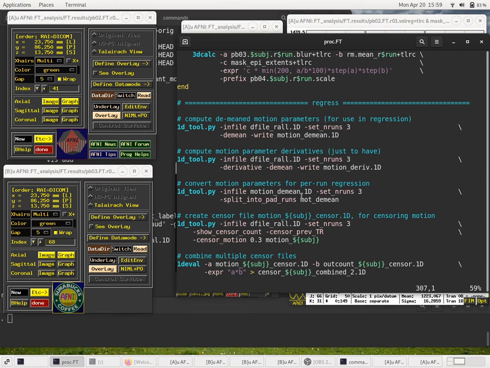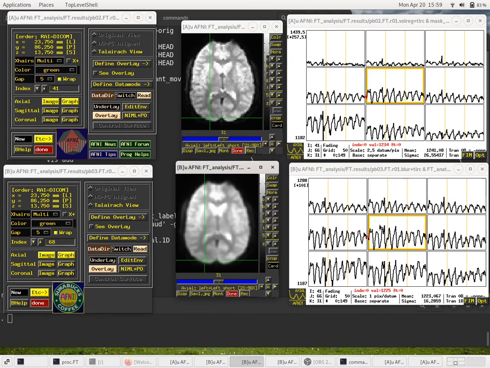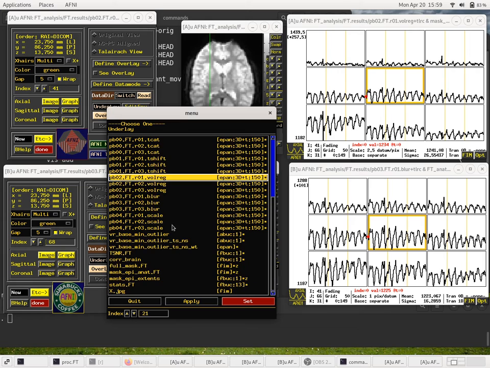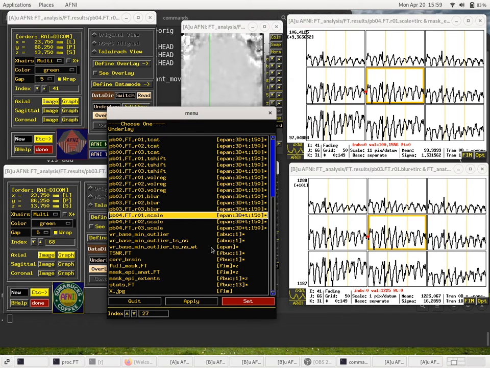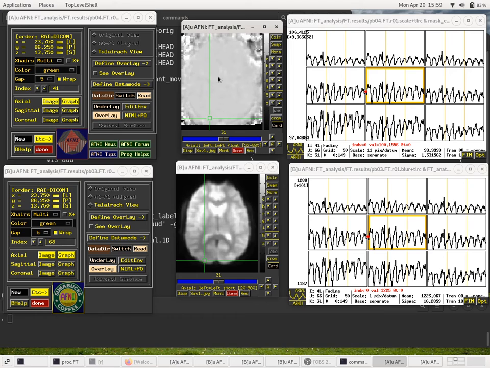So let's look at the result of this. So on the bottom we have our blurred input. So let's change the underlay of controller A on top to be run 1 of the scaled result. And lo and behold, we just blew away our data. That's got to be terrible, right? Well, of course, we just scaled it so that the average at each voxel, the average across time, is 100 everywhere. So we've wiped out a lot of the anatomical structure in the EPI data.